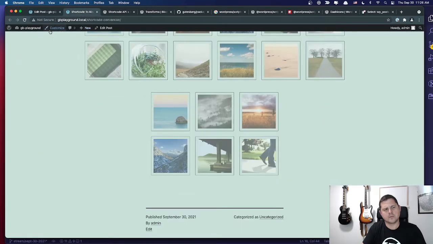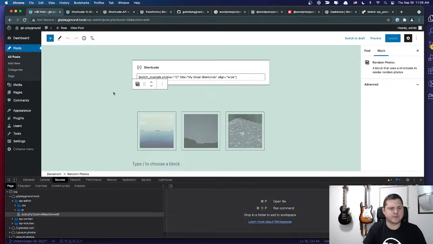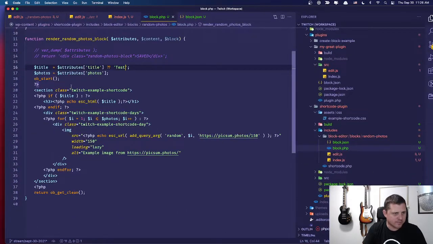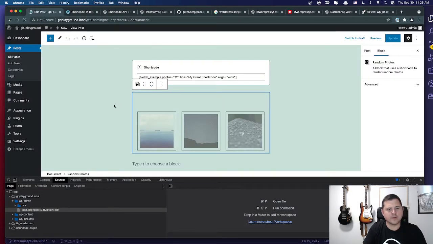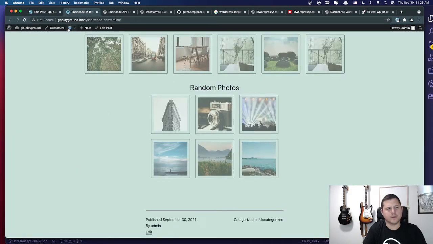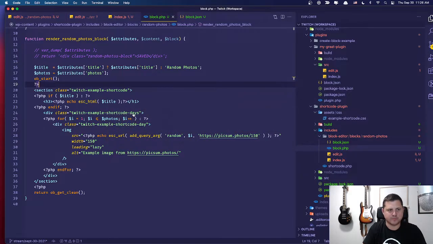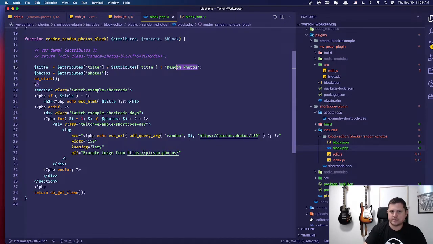Okay. So there's some sort of... I think I do it that way. Let's see. There we go. Yeah, so we just need to have some defensive programming in here. So if the title is set in the attributes, use it. Otherwise, set the default.